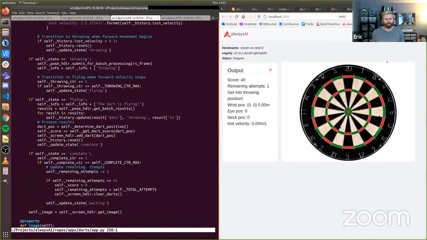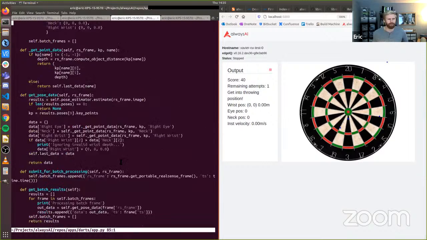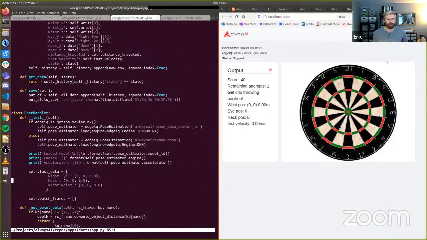And finally going to this complete state, it basically just waits for, I think, 3 seconds or something, so you can see where your dart is before you have to get ready to throw again. And it also does some checks on the remaining attempts, like it resets your score if your remaining attempts is down to 0. And these are all configurable things you can change. So I think the next interesting one to look at is the pose handler.